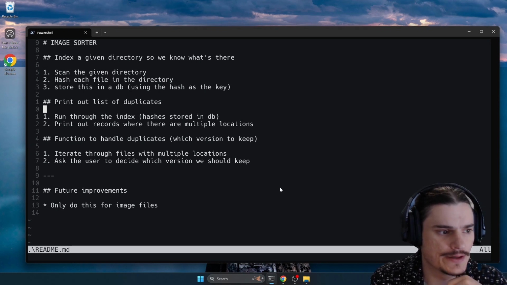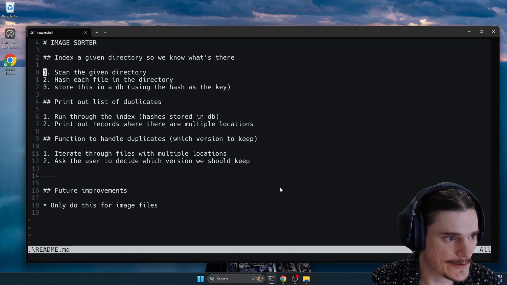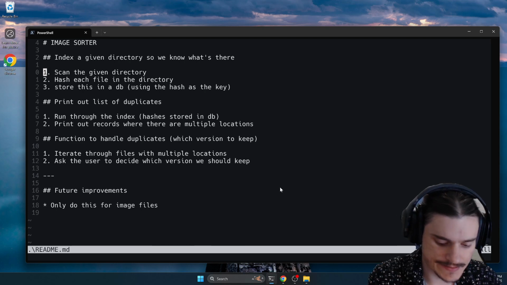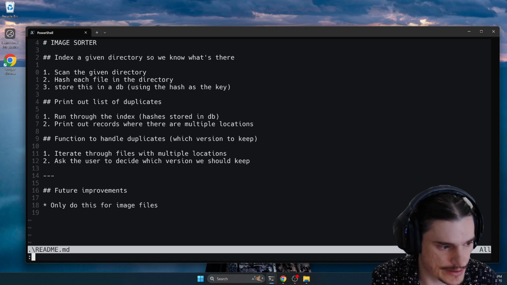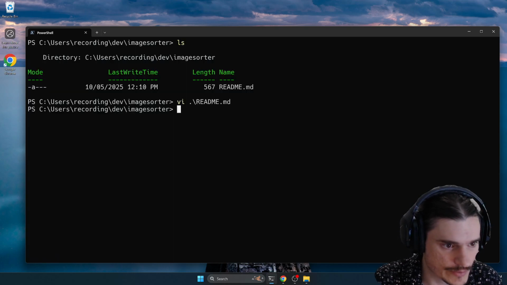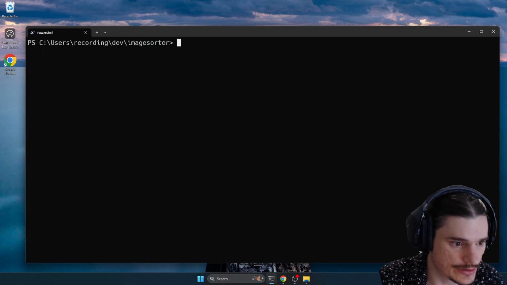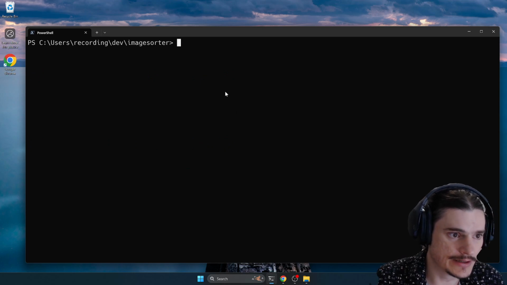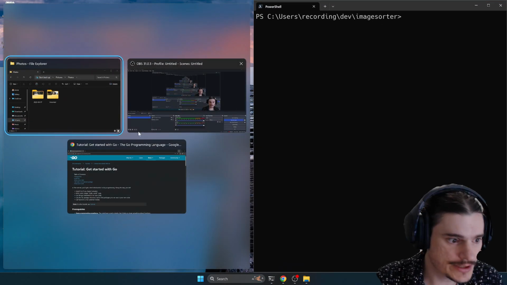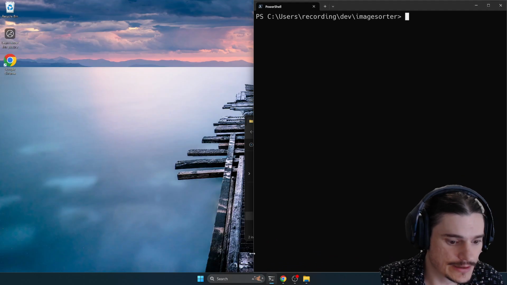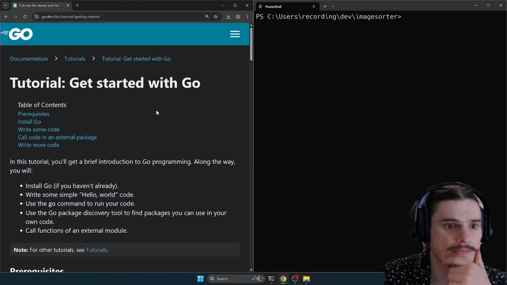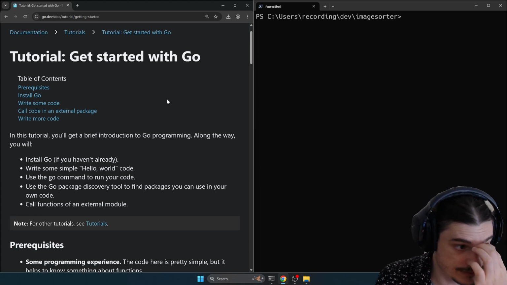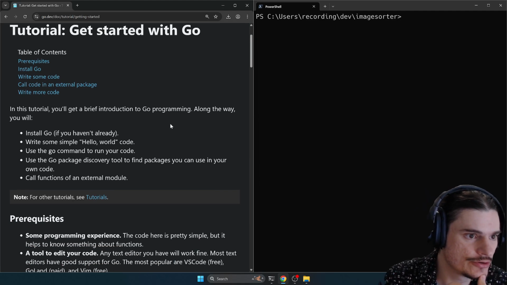Okay, let's get started. I guess the thing we need to do is get started with Go, and we'll get started with the very basics. So I'm here in this directory, the image sorter directory. Let's get started with the very basics of Go.